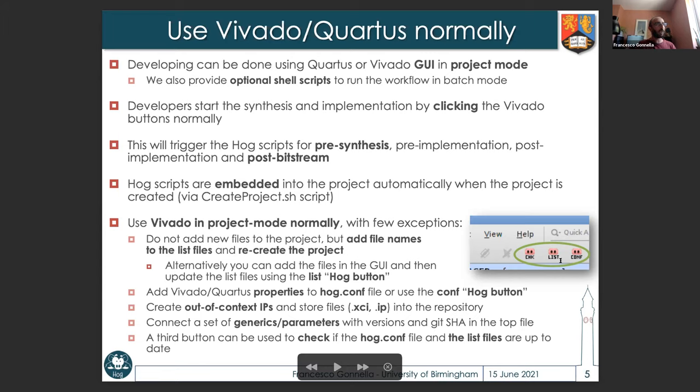or you can use these fancy buttons that we created in the newest Hog releases with this pig nose here. One is to check if everything is compliant with what is committed, and the other two are to update the list files and the conf file.